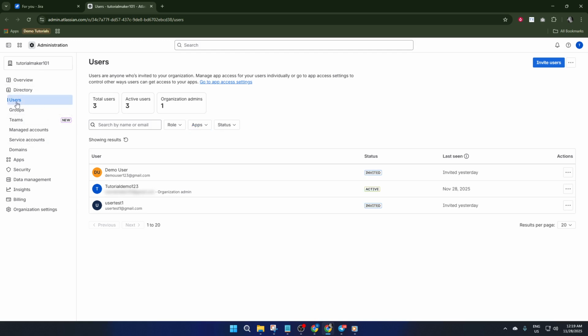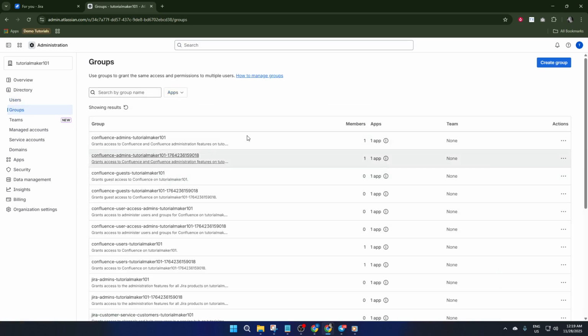Now, rather than adding every user individually, I can't stress enough how efficient it is to use groups. Imagine groups as folders, each one holding a team or department that needs similar access, say your developers or support crew. Using the directory here, you can create new groups and see all your existing ones.